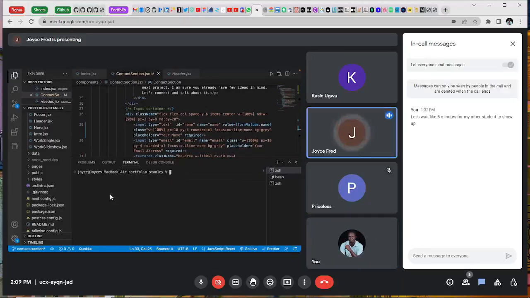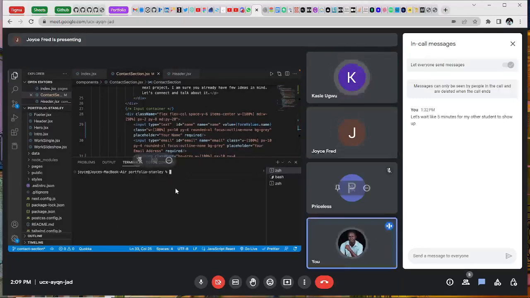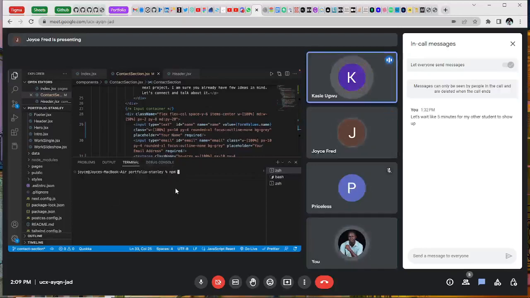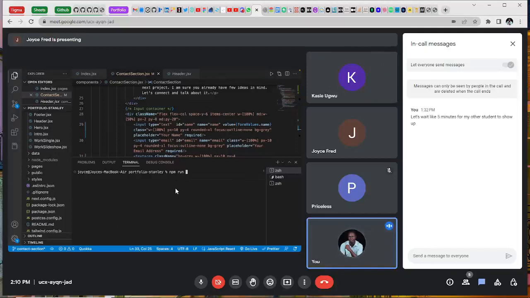Okay. So what do you want me to do now? npm run dev. What's the difference between run dev and start? This is Next. It's not React. It's not like general React. Oh, yeah, I thought as much.